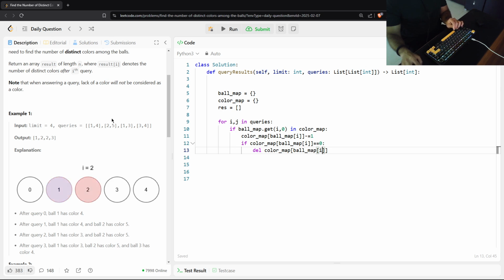If it's already being used, like 4 was already used and then it is getting repainted, how did we know? We checked basically in this ball map: is this one that we are getting here already mapped to a color? Yes, it is mapped to a color, which is 4. So you need to reduce this 4's frequency by 1. So this is nothing but a color value we are reducing by 1, and if it's 0, then we need to pop it from the color map, and this is where the popping is appearing.